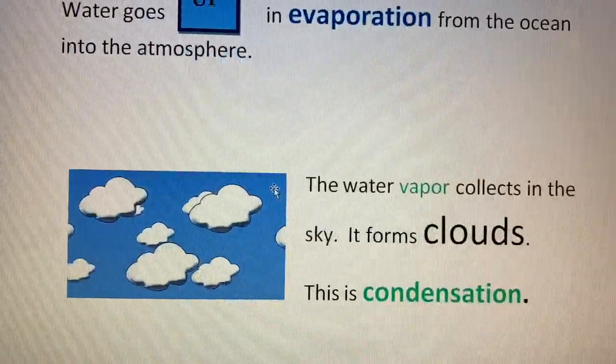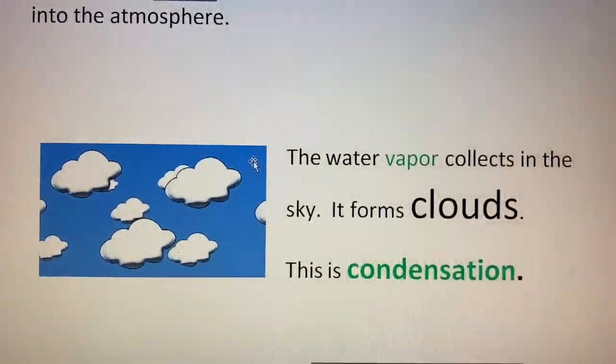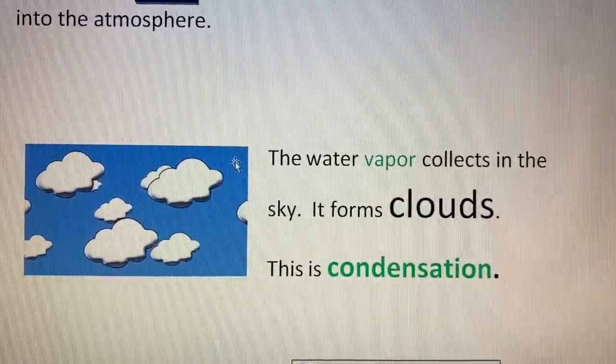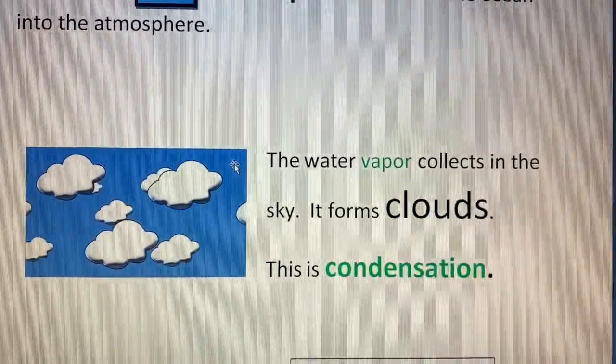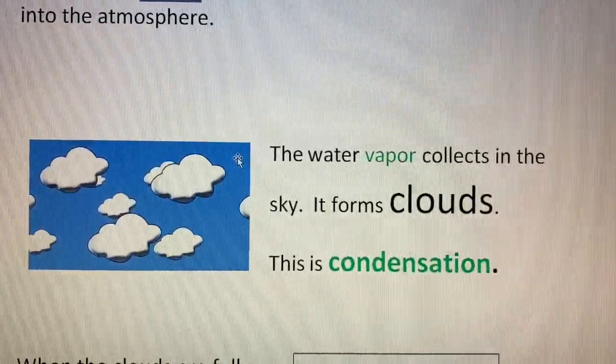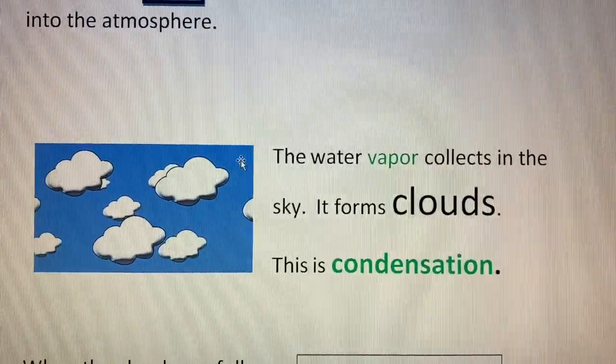E che vediamo una volta che è arrivata su? No? The water vapor, quindi il vapore, the water vapor collects in the sky. It forms clouds.